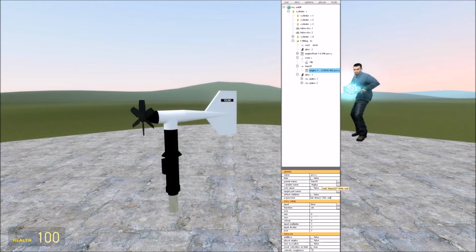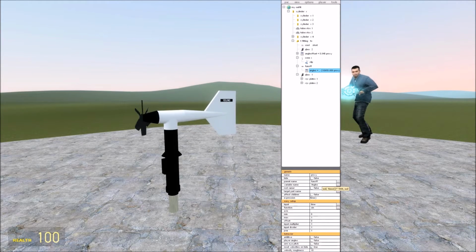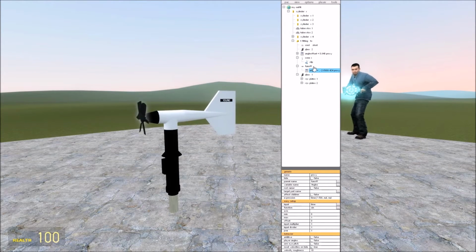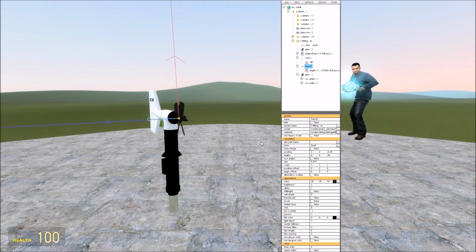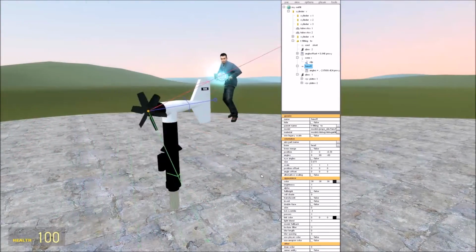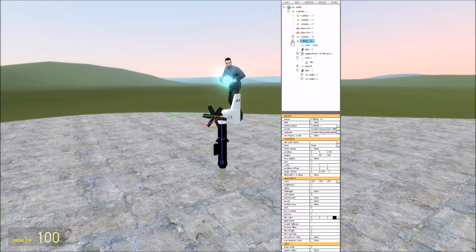It's not spinning on the right axis, so we're going to try this again. We'll try it on the x-axis this time. See how we just enter it like that? And there we go, it's spinning correctly. We'll come up here and change the angles back to where they were. Make sure that that's all set up. And there you go. You now have your anemometer spinning.